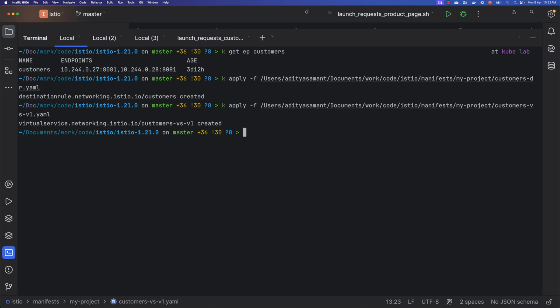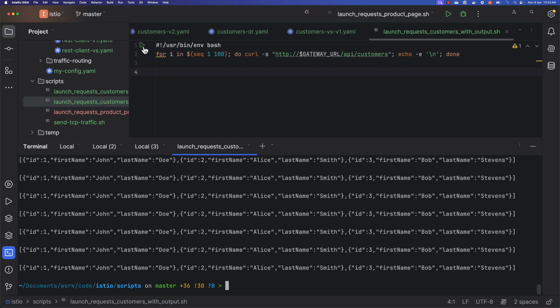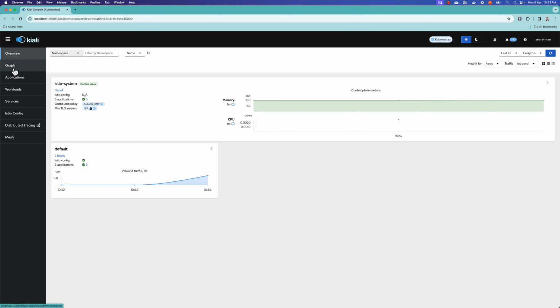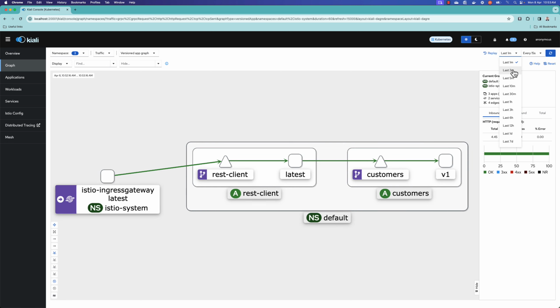Let's fire 100 requests through the gateway once again and observe the results. This time you will observe that all requests are directed to v1, which is proved by the absence of the country information. We can validate this in Kiali as well. And there you see that the graphical view does not show any invocation to v2.